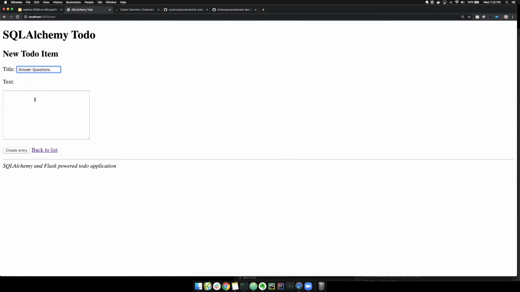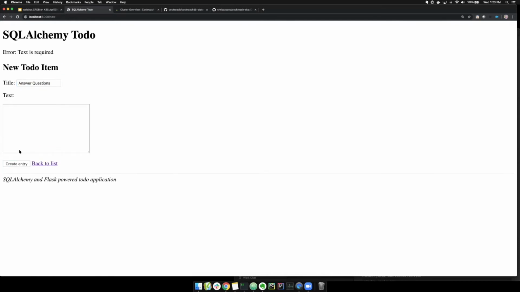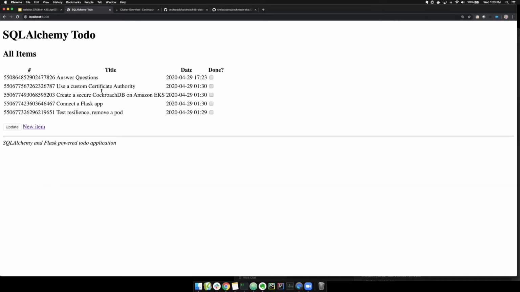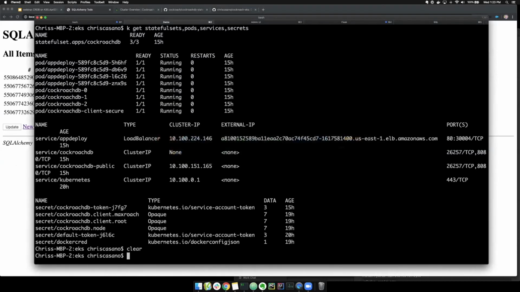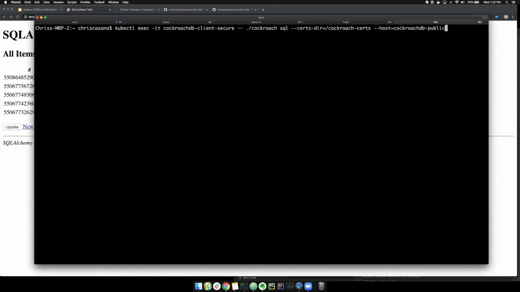So just to do a quick demonstration, I'm going to put another to-do item here, right? We'll create that entry. All right, so you can see that we have actually added something here in the application. So if we go to the database, let's just confirm that information is there.